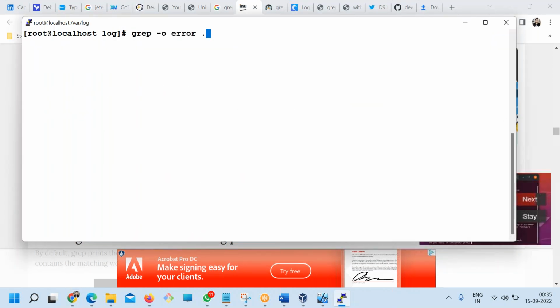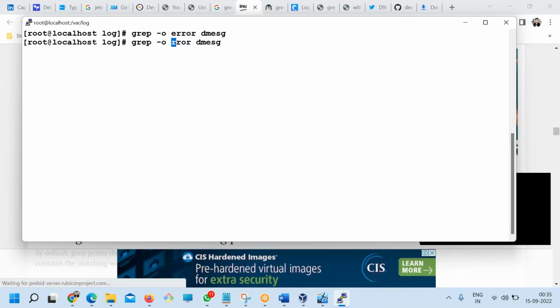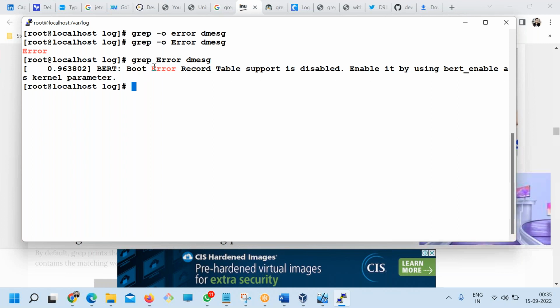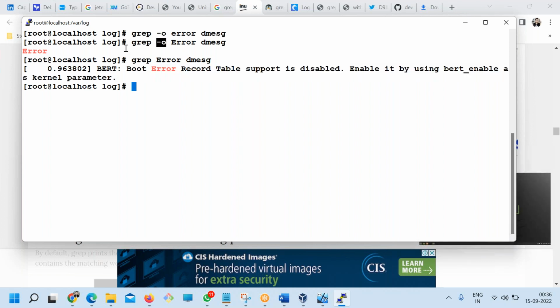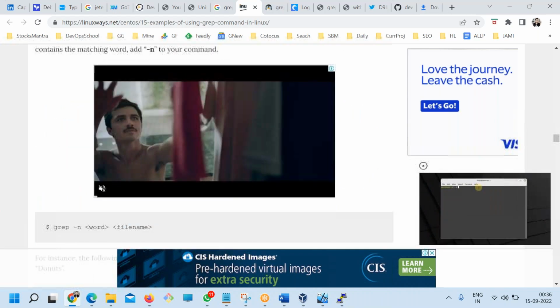You can use a file name also, or let's say dmesg, enter. Now capital E, I'll put it up because that is there. See here, now you are not printing the whole lines, rather you are printing only the text that you have. See here, if I remove the -o, it is printing the whole line, but if I add the -o, it's only printing that one. So this way also you can try.